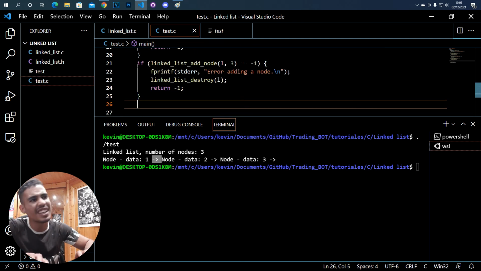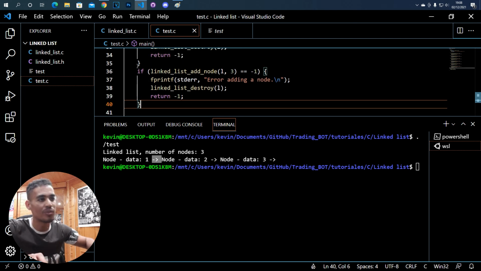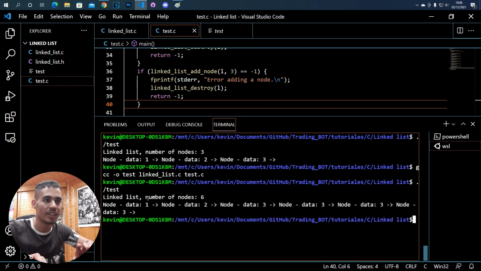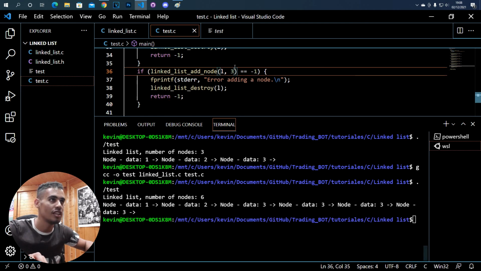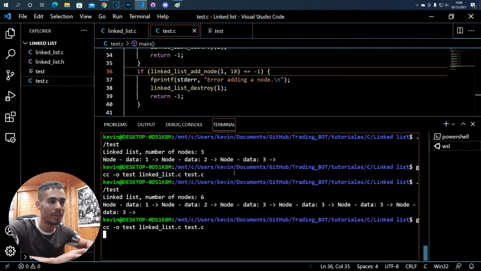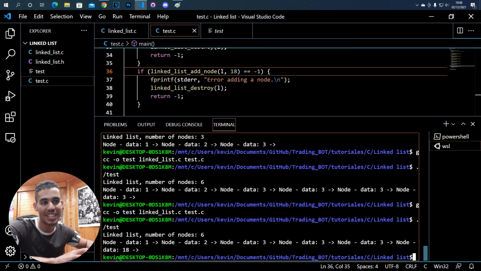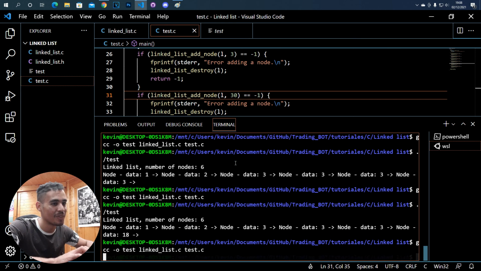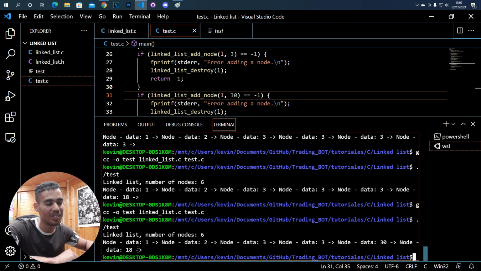But just to show this, I can do more things. For example, I can add more elements. If we do this, and we recompile, and then we re-execute, we see that now we have a lot of 3s. For example, let's change this last one to 18, and if we recompile and we execute, we see that the last one is an 18. For example, we can change this one to 30, and again, if we recompile and we execute, you see that now this one is 30.